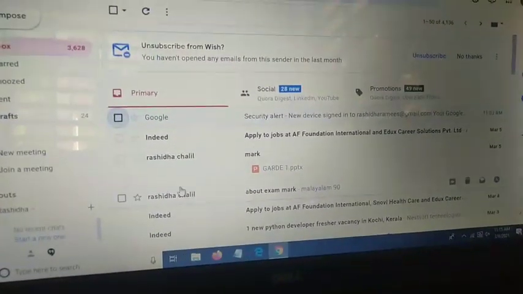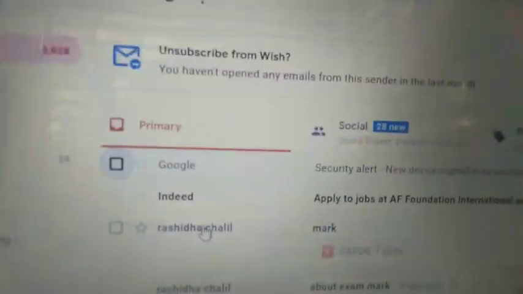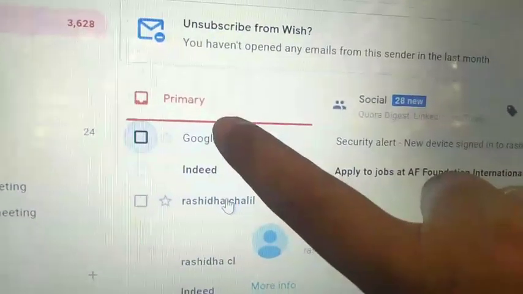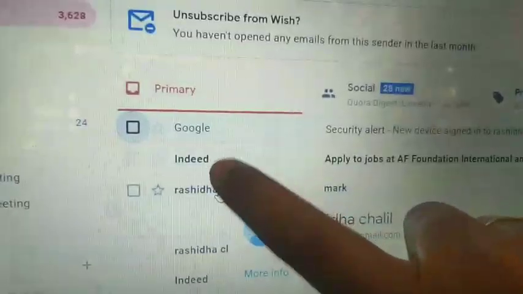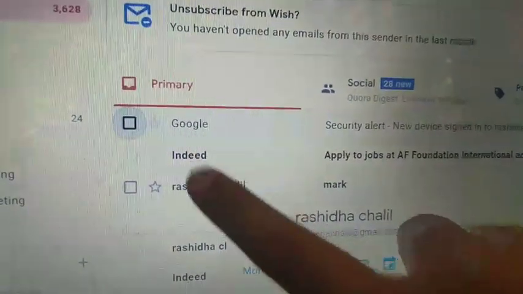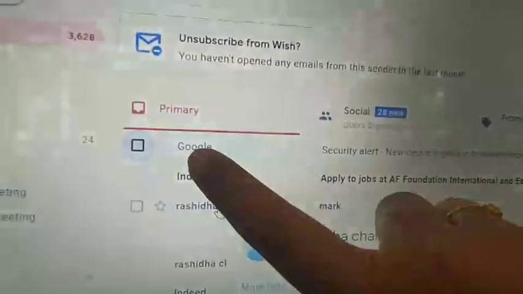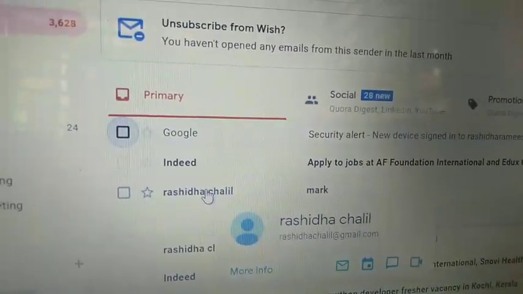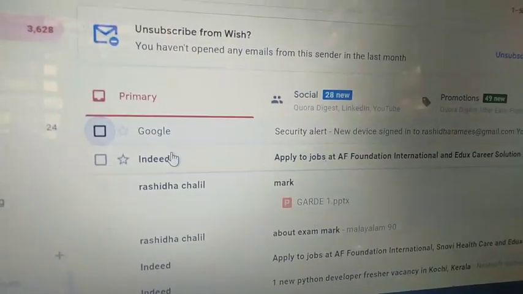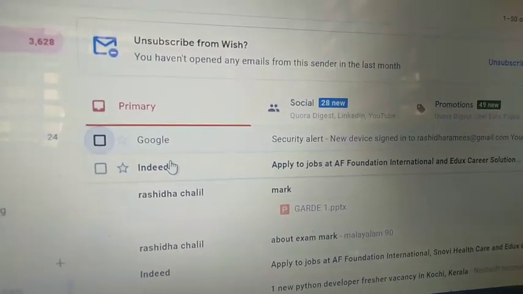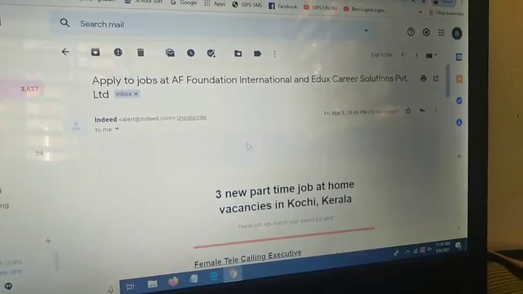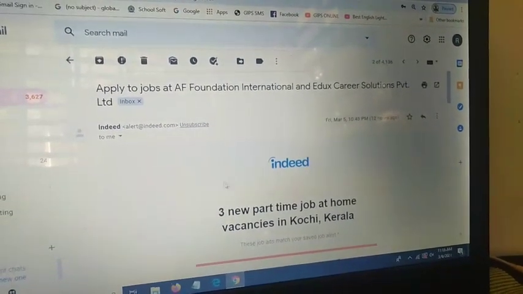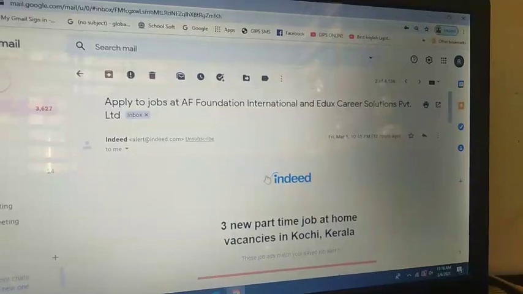These are the unread messages. Look here, Google is unbold, and Indeed and this one are in bold. The unbold are read messages, and the bolded are unread messages. So now I click on this bolded one for reading, and then we can get the details of that mail.